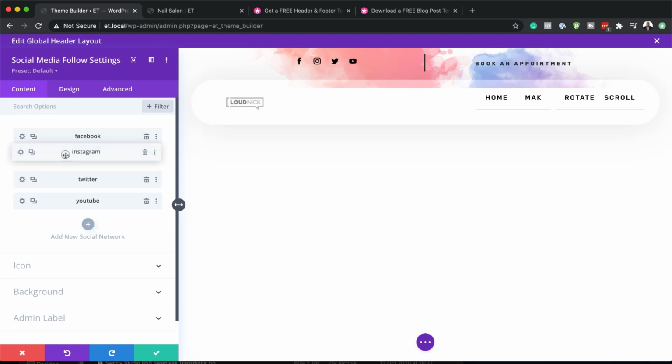And let's say you want to rearrange how these look. So now you can see I have Facebook, Instagram, Twitter, and YouTube.